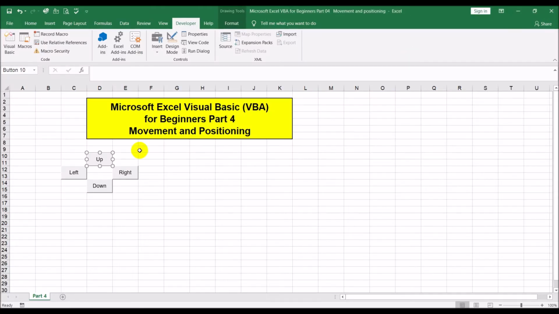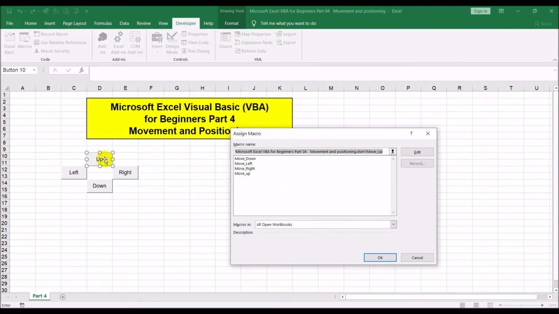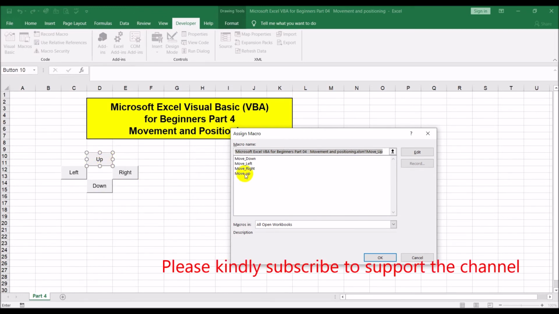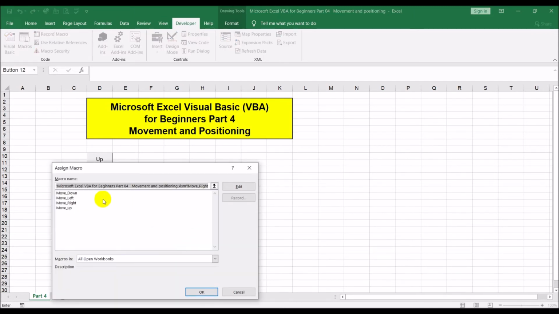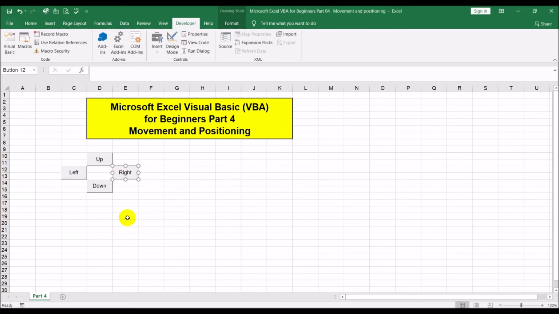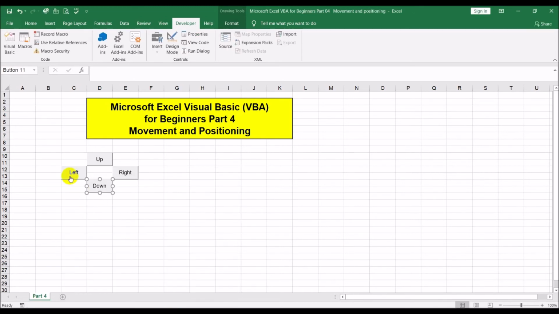Now what we'll do is we go to this button, do a right click and go to assign macro. And there you have all the macros that we have just defined. Now this is the up button, so we'll connect this with the move up. This is the right button, so we'll connect this to the move right. This is the down button. We'll connect that with the move down macro.